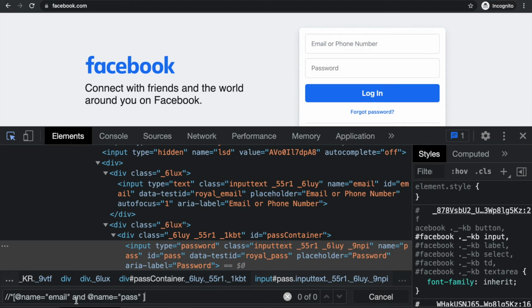Well, as you can see here, if I write and, it will try to search name equals email as well as name equals password in the same tag name, the same element. That is the reason it didn't find anything, right? It fails, and it is not finding any locator.